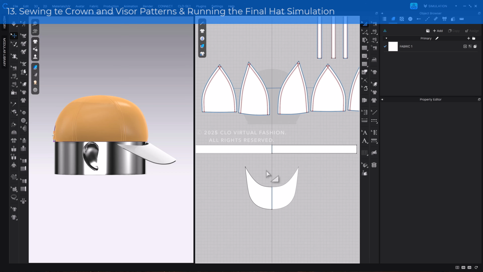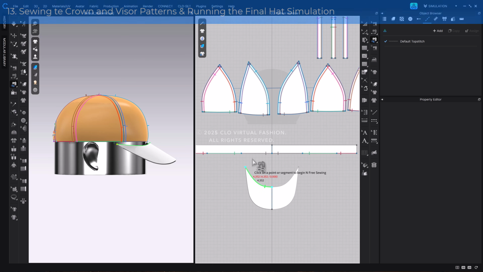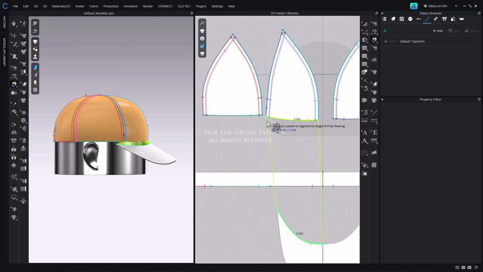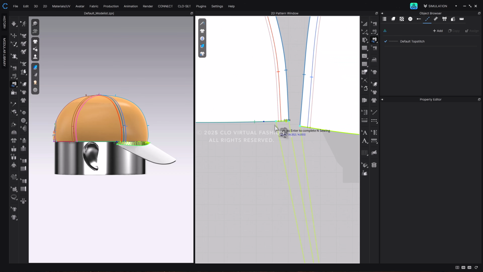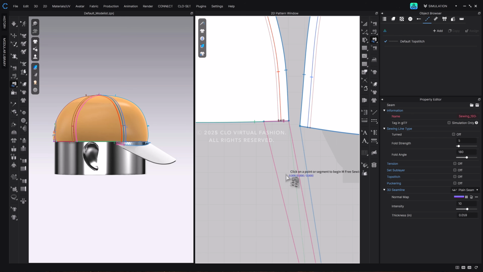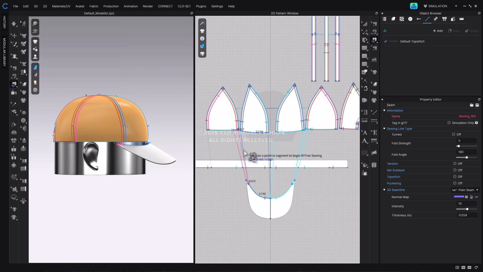Next, let's sew the visor to the front crown pattern. Since both the crown and the visor are set to be symmetrical, you only need to sew one side, and it will automatically apply to both sides. Select the MN Free Sewing tool and set a single sewing line from the center of the visor to the edge. Press Enter, then start sewing from the center of the crown pattern, setting the sewing line to end at the point that matches the same length, and press Enter again to finish.